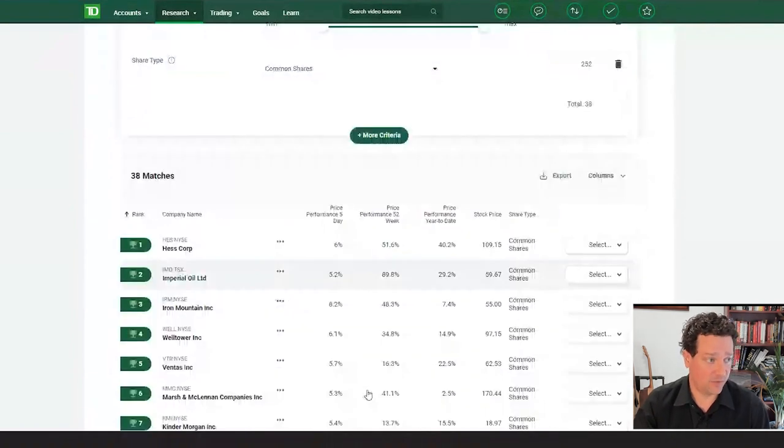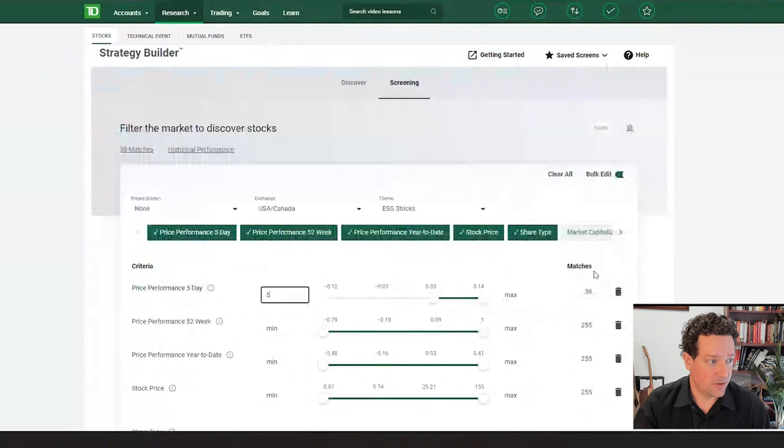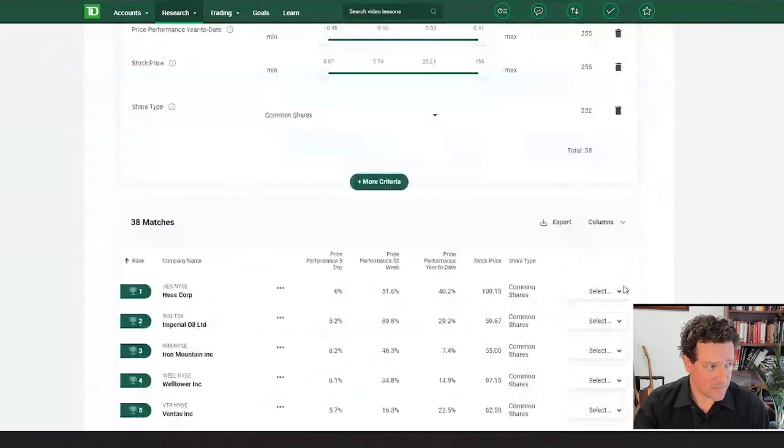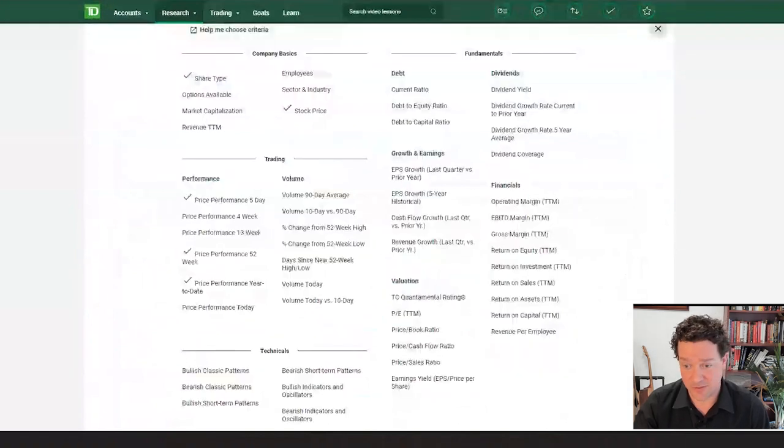And you could add multiple, right? So if you want to add more to this, we can keep going and going. We've got the bulk edit right here, click on more criteria. And now you can see all the criteria that we've given the user to adjust their screen, right? So we have all the company basics right here. The check mark means this is what's included in the screen already. So you can either remove it or add something new.